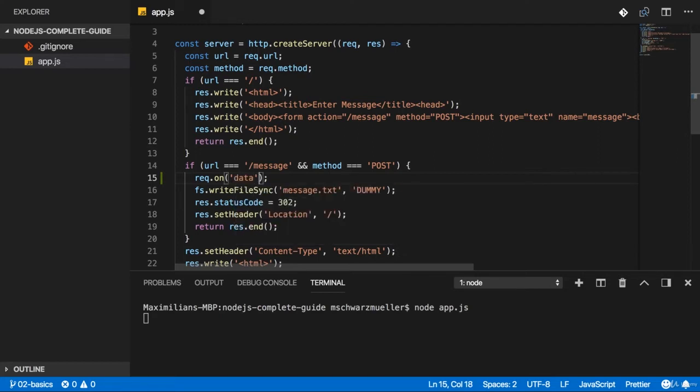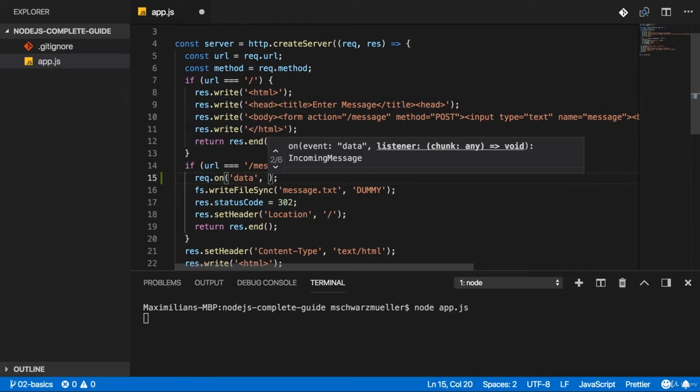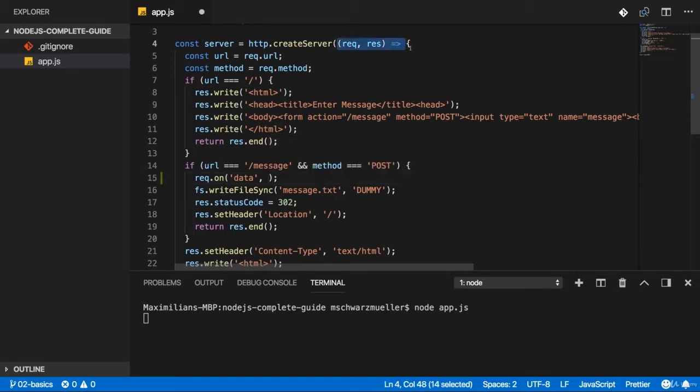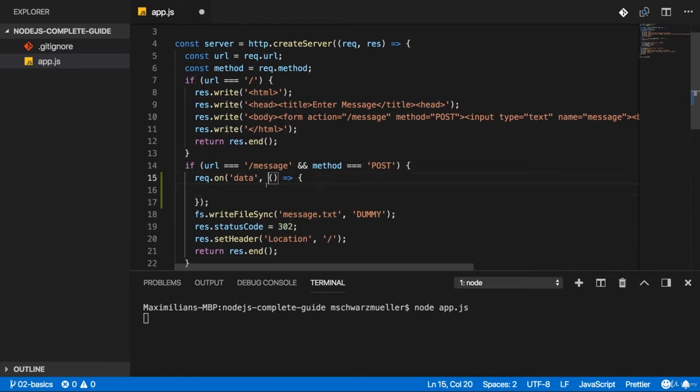The data event will be fired whenever a new chunk is ready to be read. You remember that buffer thing? This is basically helping us with that. Here, we have to add a second argument, which is the function that should be executed for every data event. You remember create server? It had a similar concept. There we defined a function that should be executed for every incoming request. Now we're defining a function to be executed for every incoming data piece. So here I'll again use an ES6 arrow function. You could also use the function keyword.